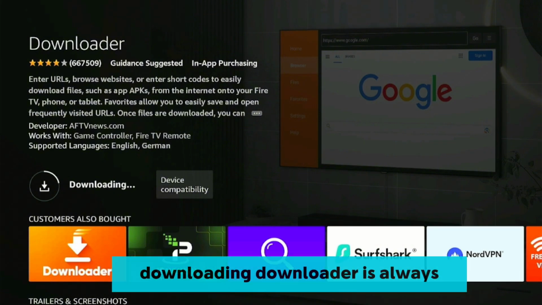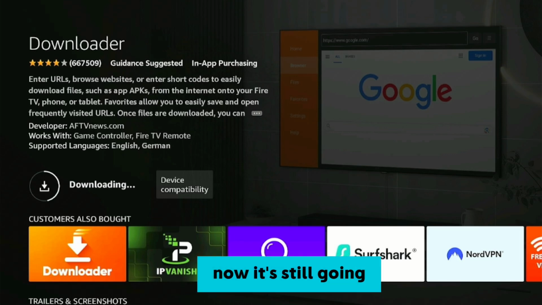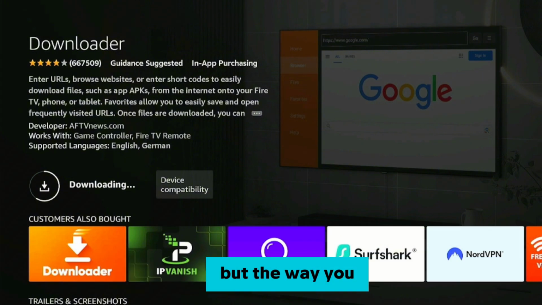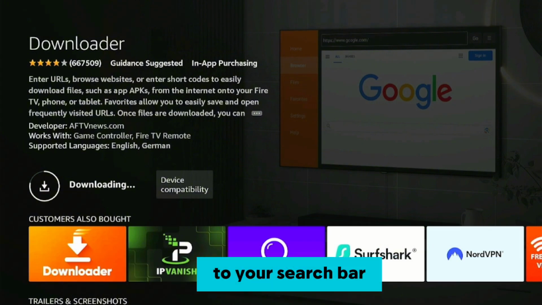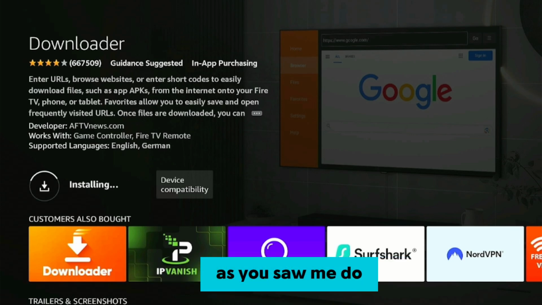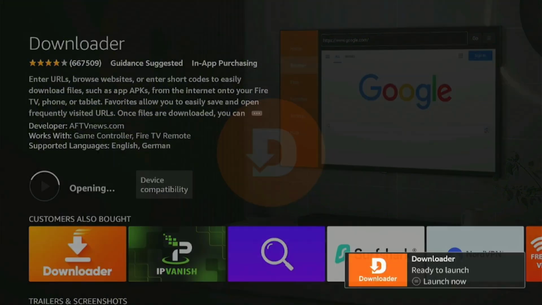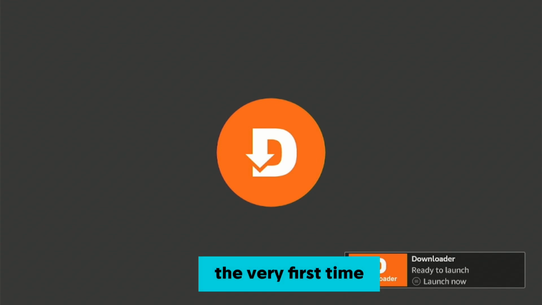Now the method of downloading Downloader is always the same. Even 6 months from now, it's still going to be the same, except otherwise maybe something happens. But the way you always download that to your Fire TV is always going to be to go over to your search bar, search the application, and just quickly download it as you saw me do. So once the application is done downloading, it's going to quickly install, and then we can go ahead and launch it. Once you launch the Downloader application, this is how it will look like for the very first time.